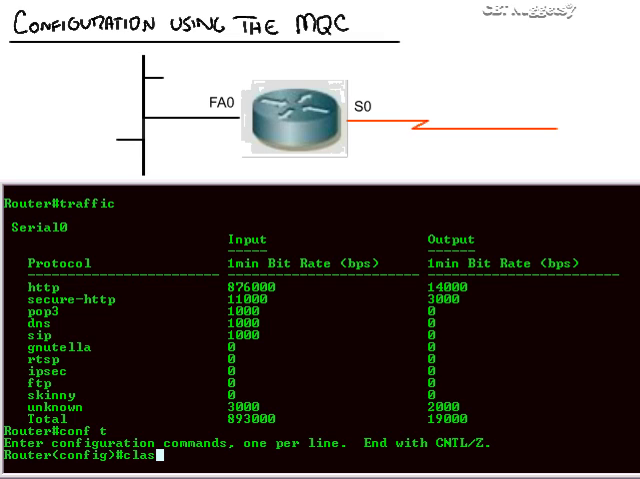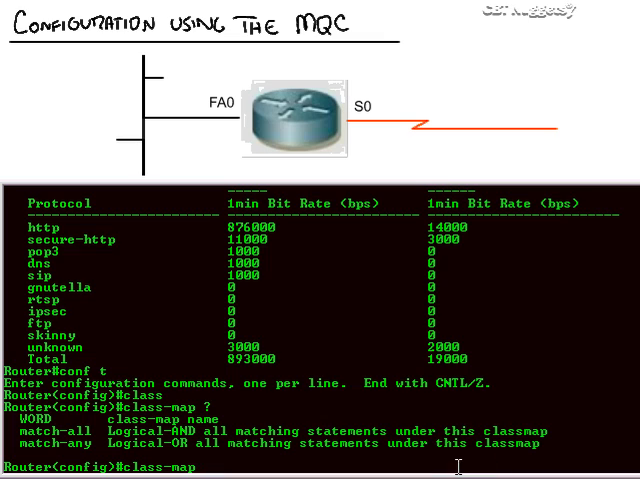From global configuration mode, just like the name implies, you type in class-map, and I'll use the context-sensitive help the whole way through. The class map, from there we can go ahead and type in a word, which is the name of the class map. And a lot of people, just on instinct, will do that. They'll think, oh, well, I just need to name it, so I'll call this web traffic. Enter.